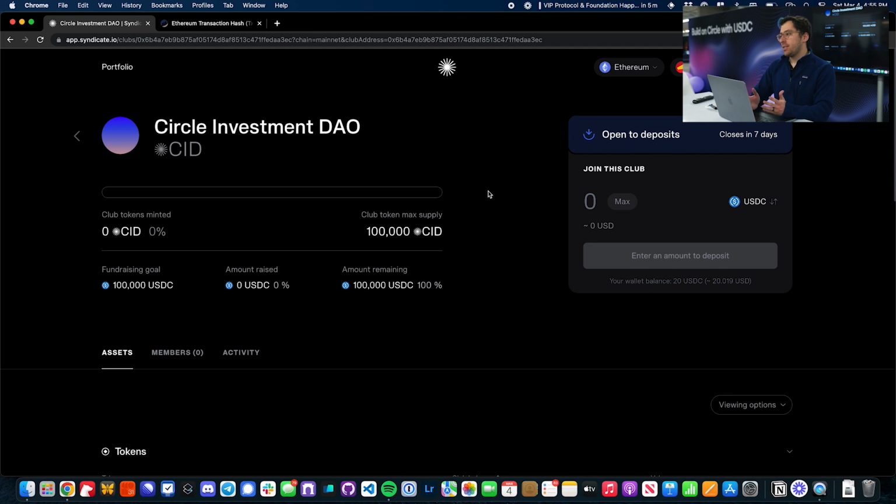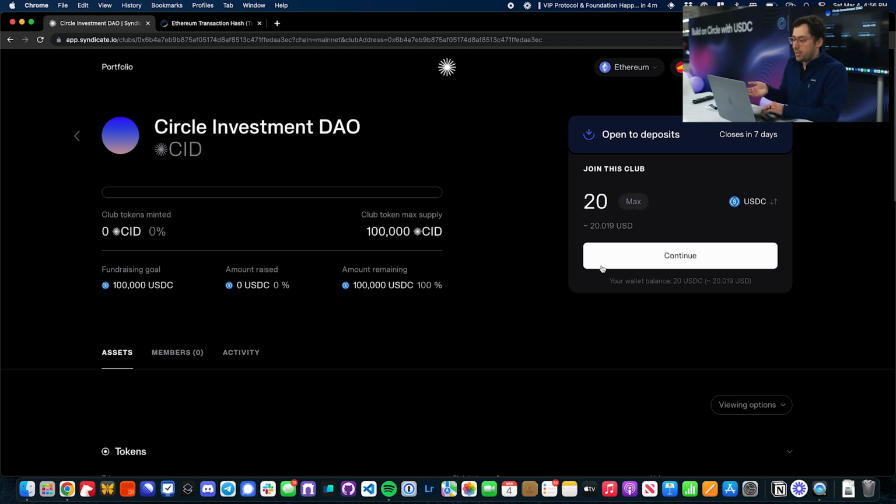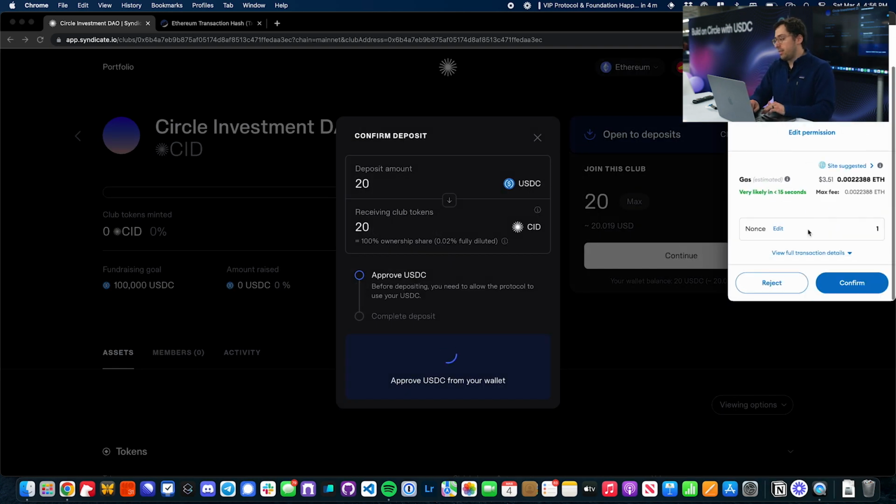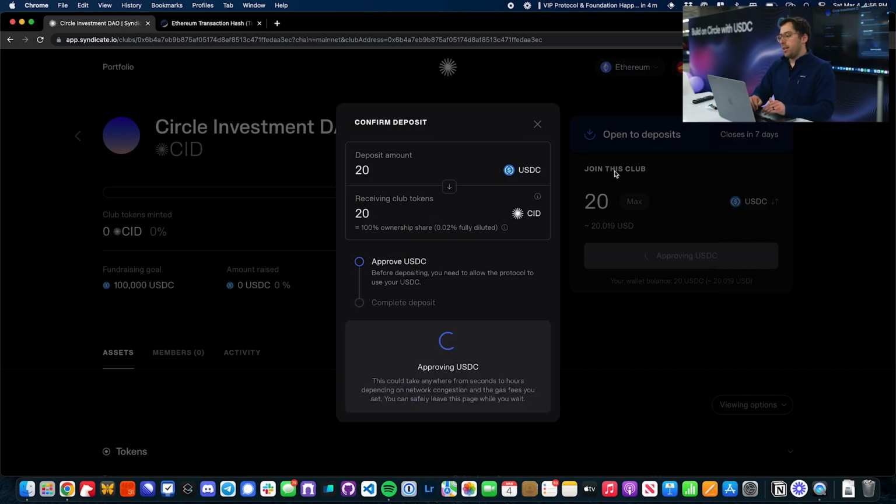So in this case, now I want to deposit. So I have some USDC, and I want to deposit into this investment DAO so that I can join the investments that Circle is making. Let's say they've invited me in, I have this link. Syndicate is very accessible. So in this case, I have 20 USDC. Maybe this is a bit smaller than the typical deposit sizes that you'd see, but it becomes very simple to invest. So I can basically just take my 20 USDC.